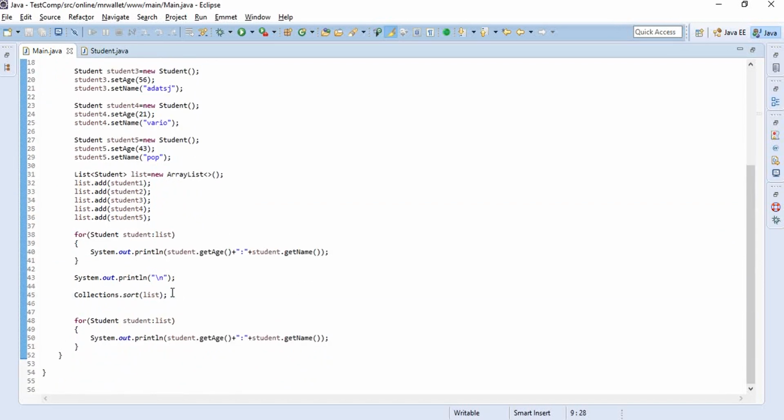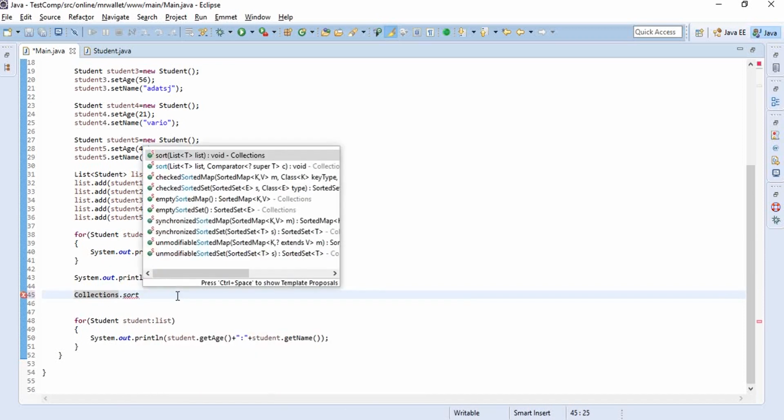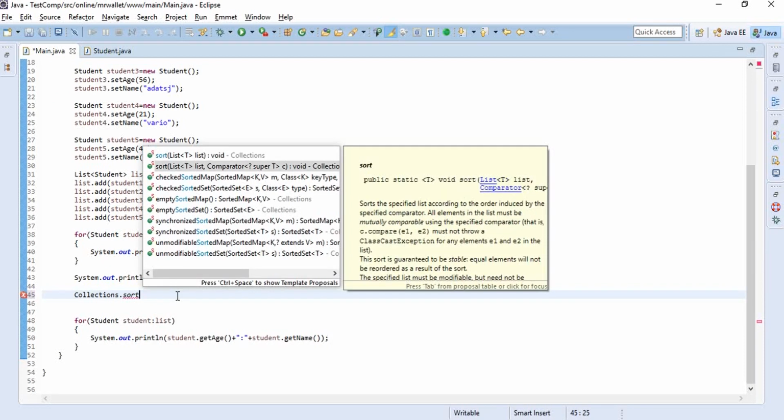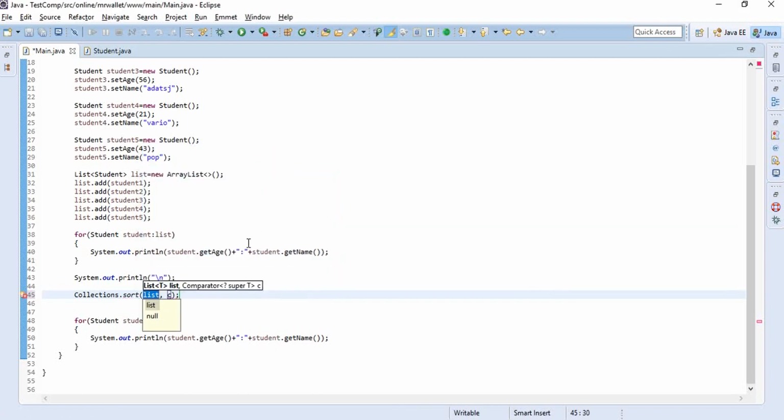What I'll do is use a different method from the Collections utility class, which is called sort itself, but it's an overloaded method, the second one, as you will see. The first parameter it takes is the list itself, and the second parameter it takes is the comparator. What is it? We'll see. So this one is the list itself.